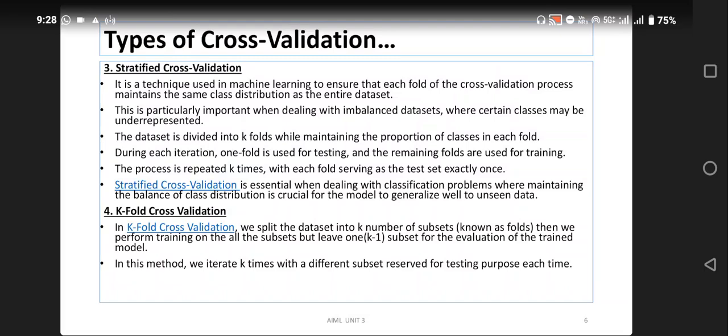The fourth type is k-fold cross-validation. In k-fold cross-validation, we split the dataset into k number of subsets, which are nothing but folds. Then we perform the training on k minus 1 subsets and use the remaining subset for evaluation of the trained model. In this method, we iterate k times with a different subset reserved for testing each time.